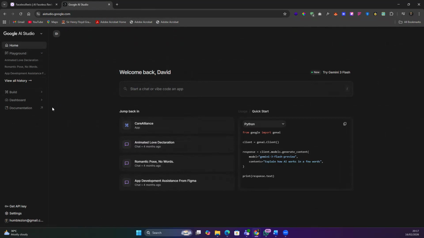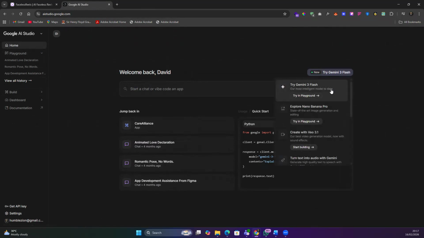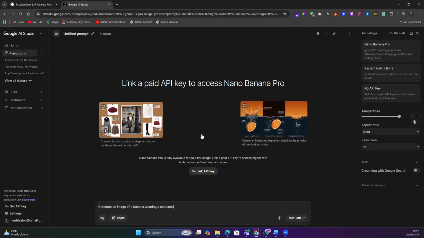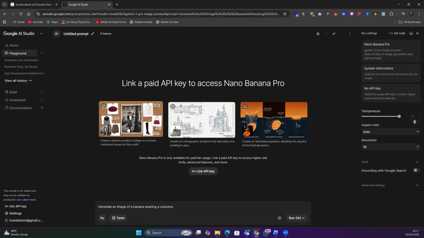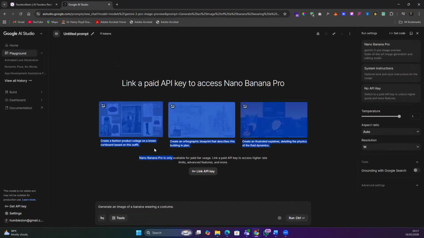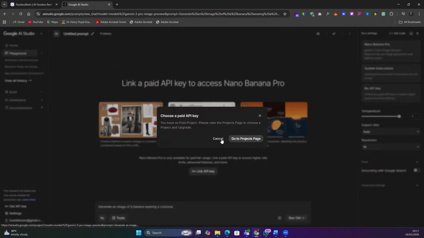So Nano Banana is an image generation application. It's just about creating images from text. I can create this product catalog, I can create anything. You understand? Create an image wearing a costume. This is one I can just create. I can either click on it and go to project.